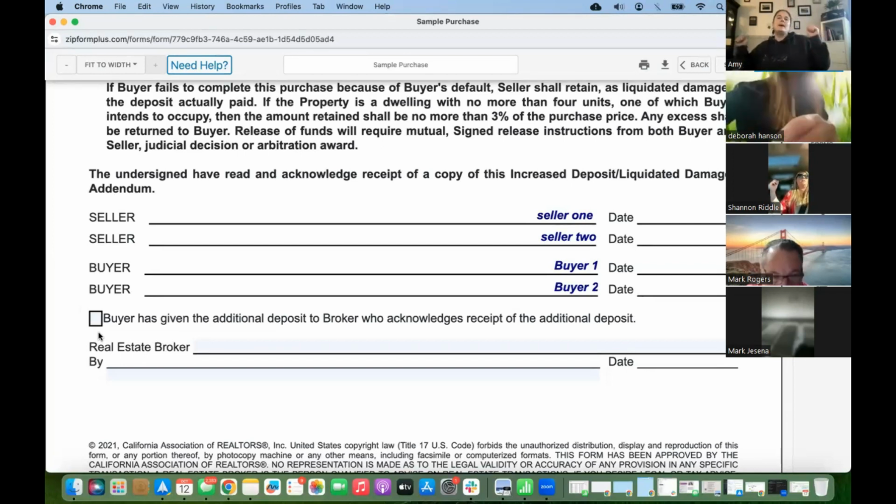So we only use this if it's actually going to be held by the broker. If the buyer hands you a check to give to the title company, we wouldn't check this box. We would get it to the title company. But keep in mind that if the buyer hands you money to give to the title company, you have to log that in our trust account records. So you need to call up Carly in the office and say, hey, I received a check. I'm going to send you a picture of it in the amount of $20,000 made out to Old Republic Title Company. It's currently in my possession.